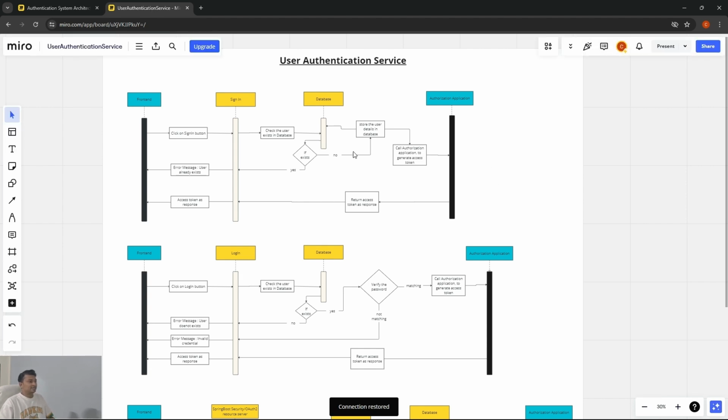So here is the sequential diagram for the user authentication service. Now first we will start with the local user. For the local user, we have two different flows. One is the sign-in flow and another is the login flow, as you can see here.